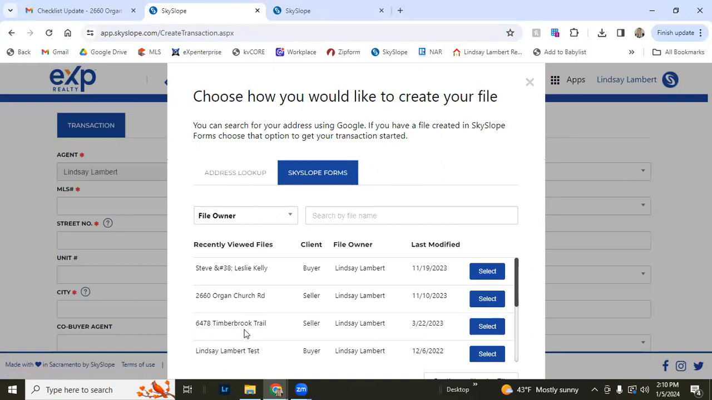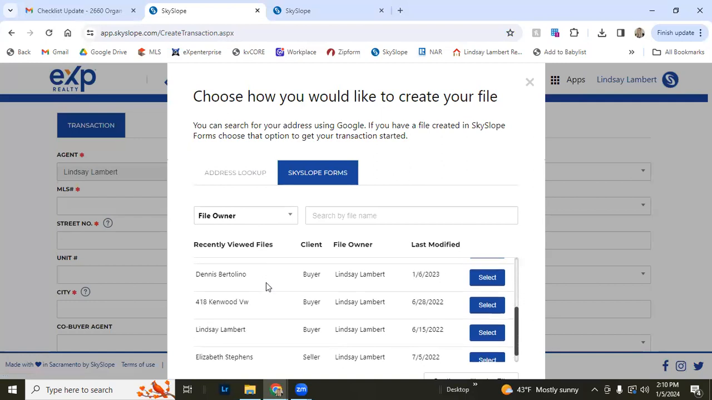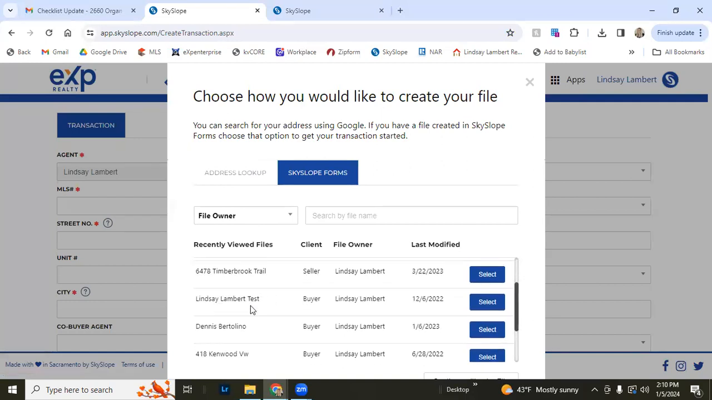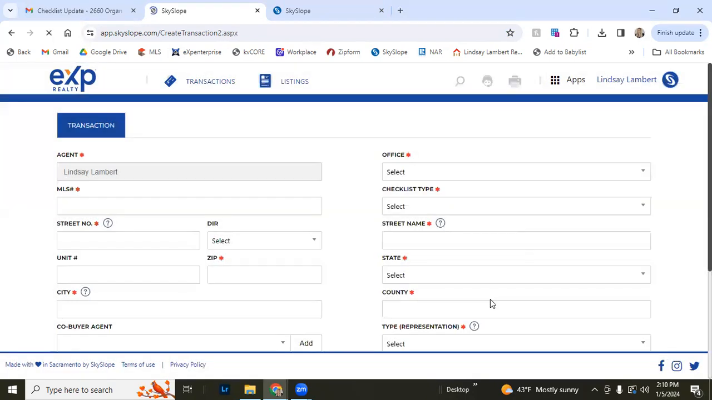So if you already have a file open for a certain buyer, you can use that. Right here, we're going to use Lindsay Lambert test. I created a file under Skyslope for tests, so that's what we're going to use. We're going to hit select. It'll automatically populate your name right here as the agent. And then this is where you're going to put in the MLS number. We're just going to make up a number right now.